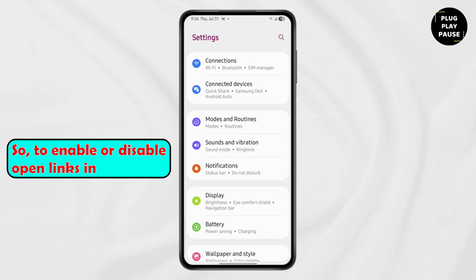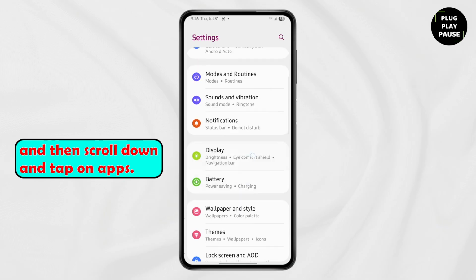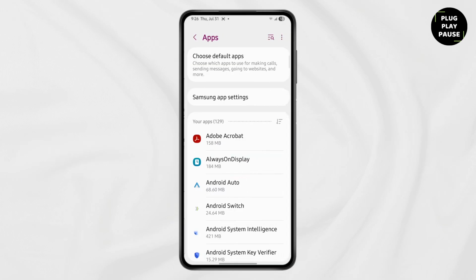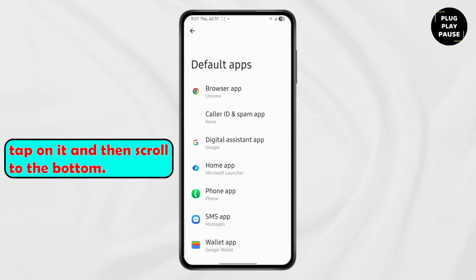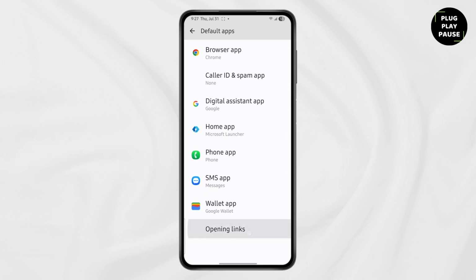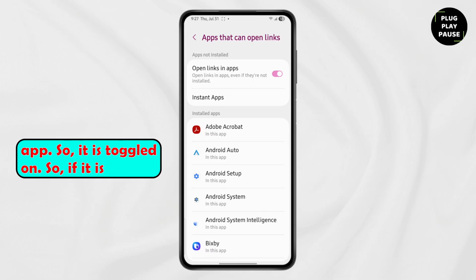So, to enable or disable open links in apps, you'll need to open up your settings and then scroll down and tap on apps. And here you'll see choose default apps. Tap on it and then scroll to the bottom. There you'll find opening links. Tap on it and you can see open links in app. So it is toggled on.